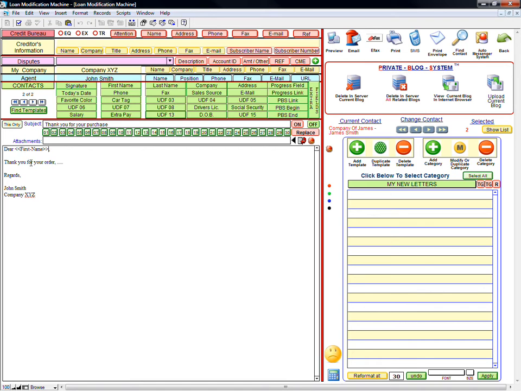So instead of "Dear James," write "Dear," but click first name from the contact's information buttons. And instead of John Smith, go up to Agent and click Name, and the same for Company. This way, this template can be sent by you or any other agent.